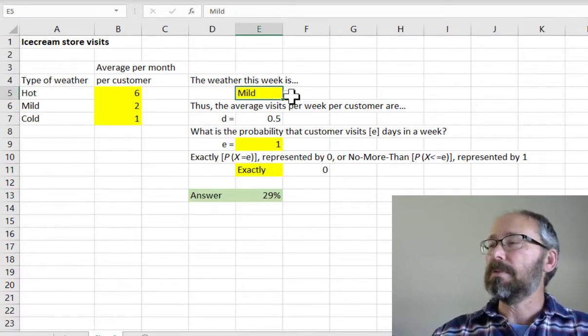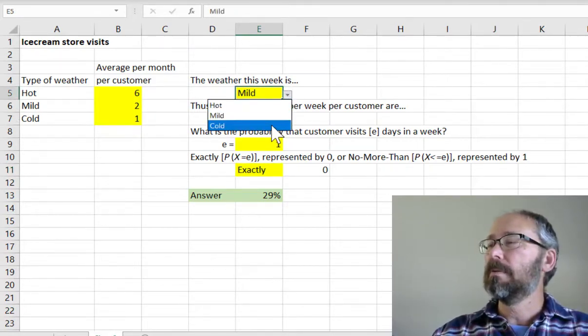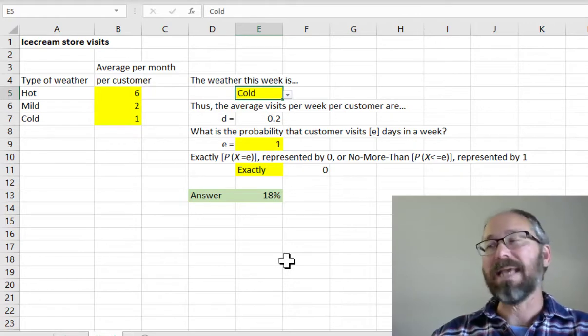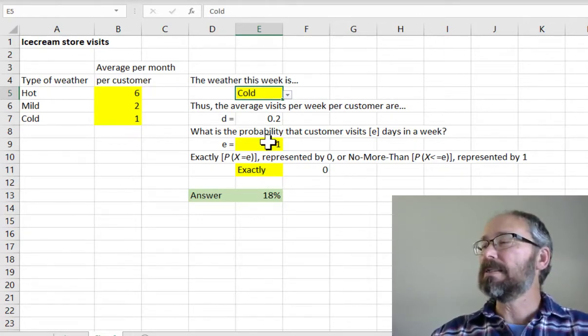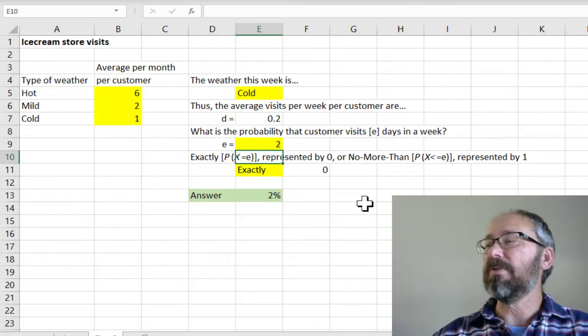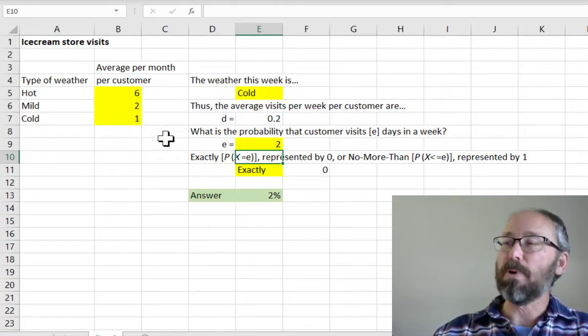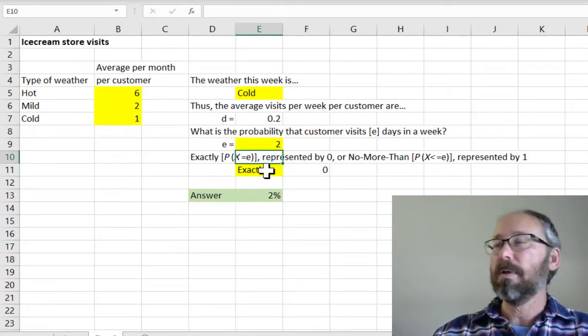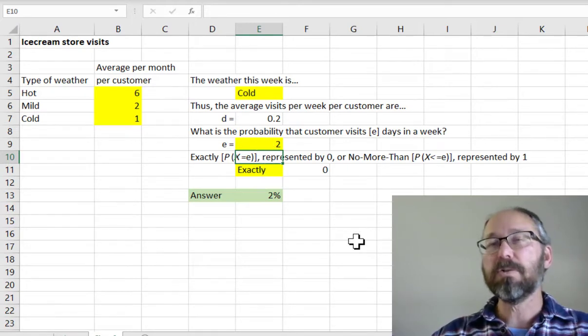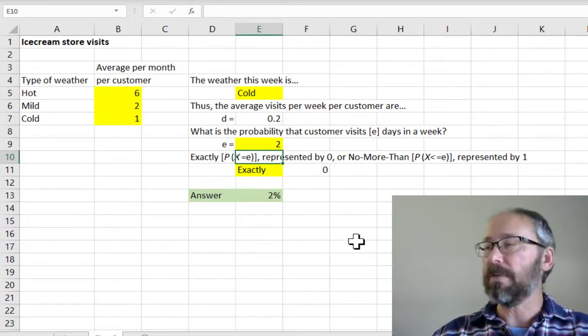What if it's cold? My percentage goes down, 18%. Let's see, what about if I say it's cold and they're going to visit twice in 1 week? There's only a 2% chance. Notice over here that our average in cold weather is 1 per month. So we have a very low probability that they'll visit twice in 1 week, 1 7-day period.